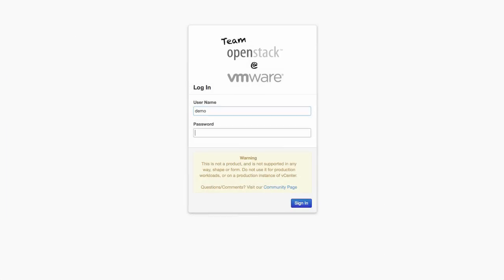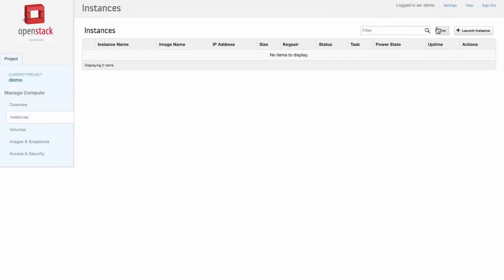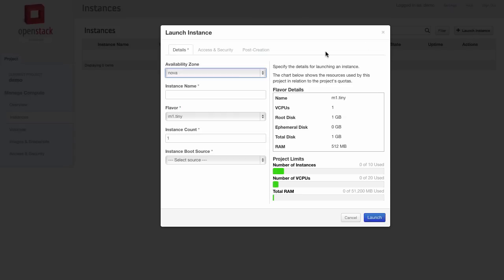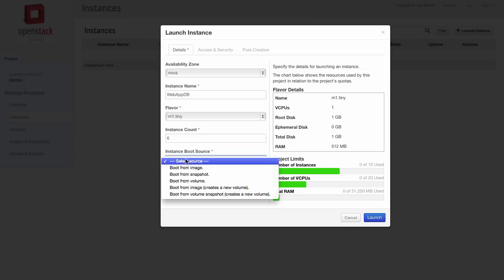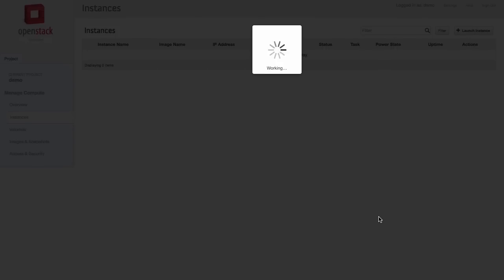Log into the OpenStack portal and deploy an OpenStack virtual machine instance from the OpenStack portal onto vSphere. Go to Instances, and then click on Launch Instance. Provide the instance name, we use WebAppDB, and specify the instance count, which we set to be 6. And then choose the instance boot source. Here we will set the instance to boot from an image. Choose the image name, Debian SO Linux image registered in the vSphere OpenStack appliance, and click Launch.